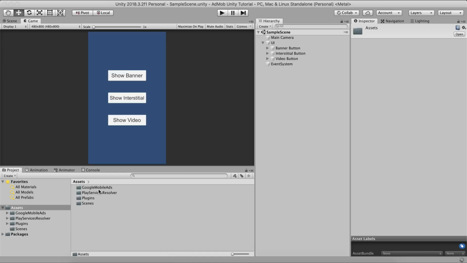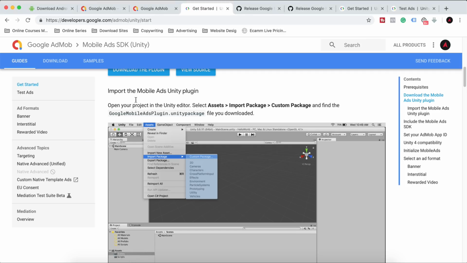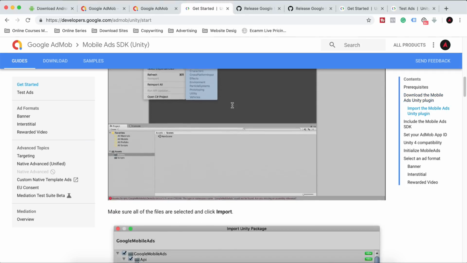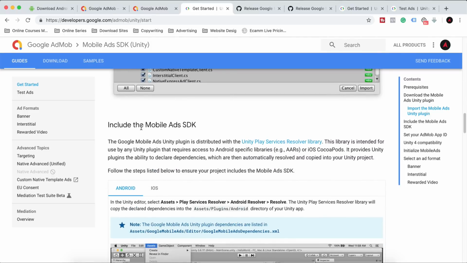So now we have these folders. We have Google, mobile ads, we have Play services, we have plugins. So these are the new folders that we have now that we have imported everything. So the next step is the following. We need to go here. So we did import that. This is finished. Now we need to include the mobile ads SDK.